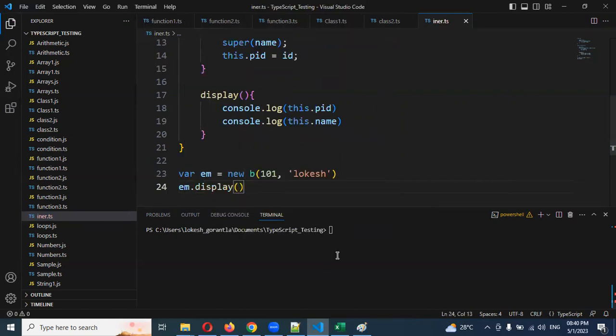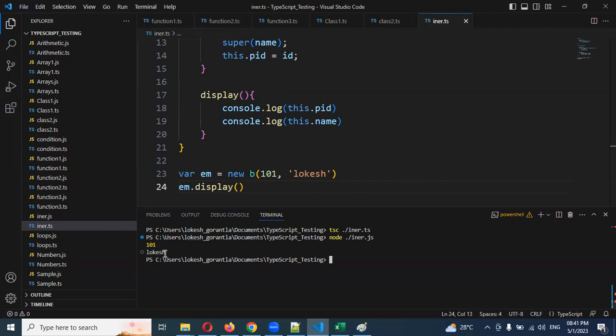I can save it, and to run this class we need to compile first: tsc inher.ts, but before that we need to specify the dot indicating the current project, then hit enter. Then it will compile. Once it is compiled, we use node to run it: node inher.js. You can see 101 Lokesh is displayed. This is the way we can do the inheritance concept.